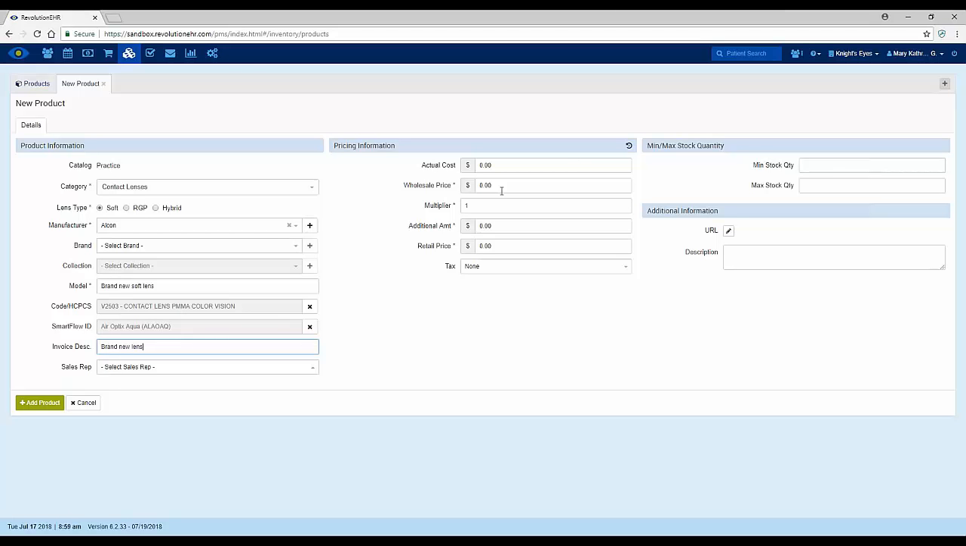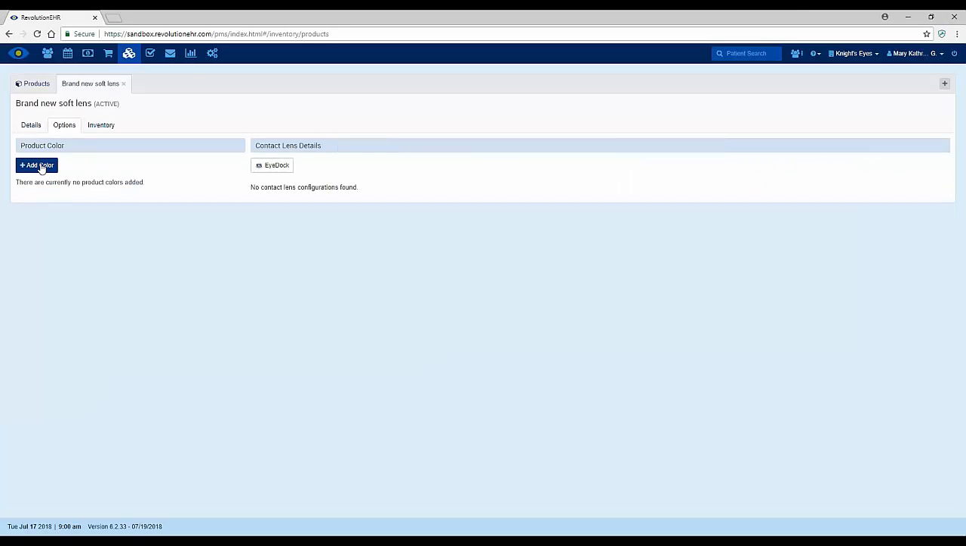Next, you'll want to go ahead and add your prices: your wholesale price, if you're doing actual cost, wholesale price, additional amount, and retail prices. After you have your product information added, you'll then want to go ahead and add your pricing information, completing the available fields, and click Add Product. Once it's been added, you can see that it now says Active, and you have more tabs available, your options to add a color, and your contact lens details.